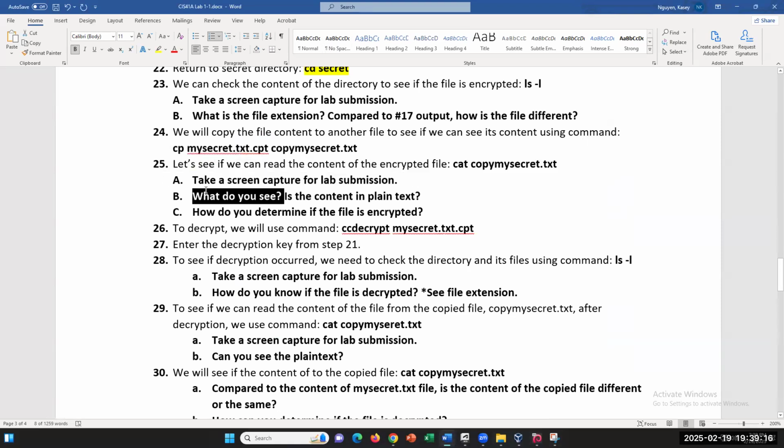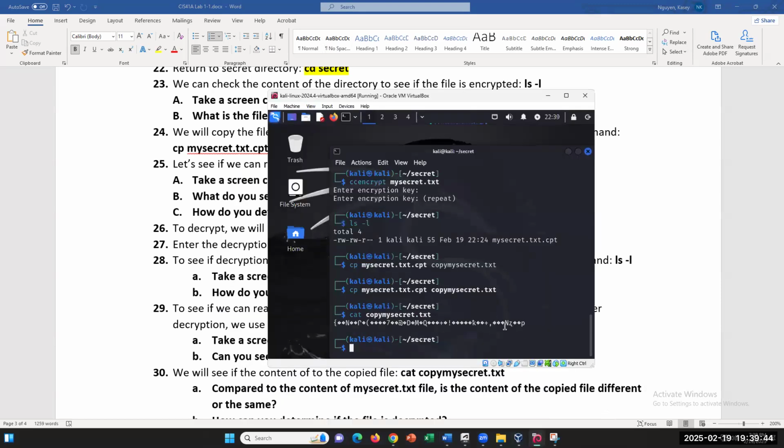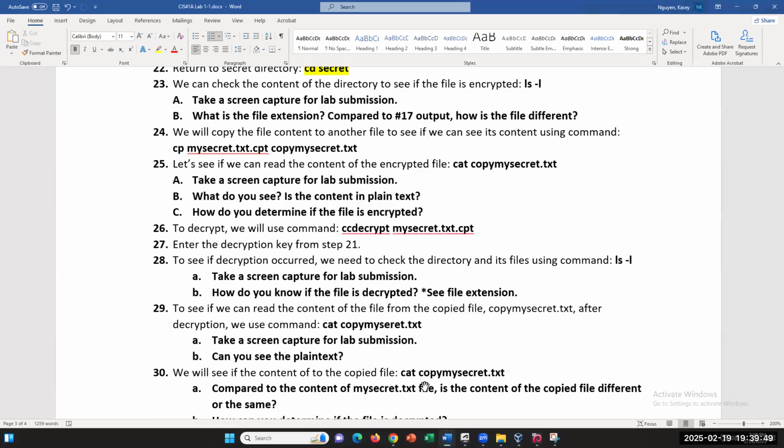And then what do I see? Do I see plain text or do I see symbols, right? I only saw symbols. So does it mean that it's still encrypted? Yes. Because the whole point of encryption is to take something plain text and make it not readable. It should not make sense, right? So it doesn't contain plain text. So when I look, not plain text. All right, so that's how we did the encryption there.